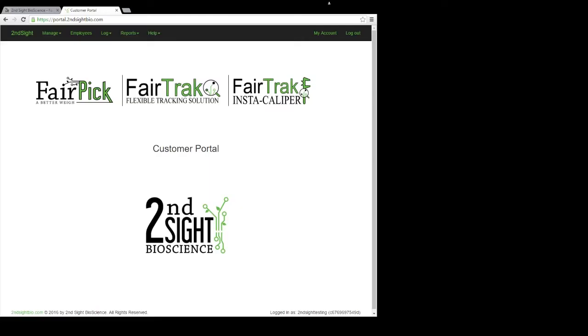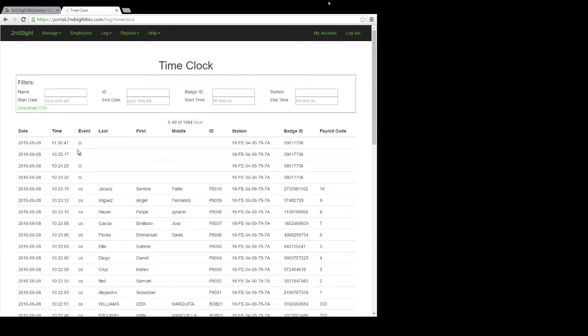Click the Log button on the menu to open the submenu, and then click Time Clock. The Time Clock screen shows all clock in, abbreviated CI, and clock out, abbreviated CO, events. Each event is recorded with a timestamp and linked to an employee. Easily search for specific events by using the filters at the top of the screen. The list automatically filters to display events that meet one or more criteria.